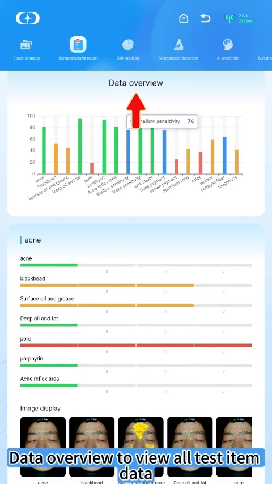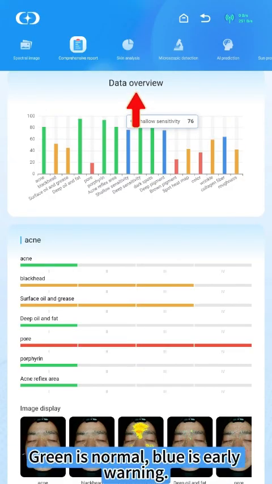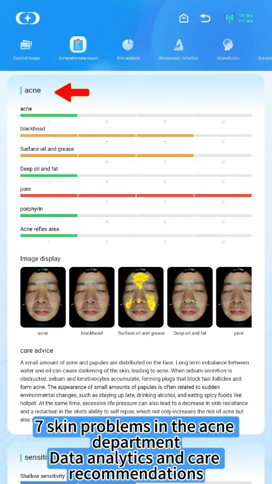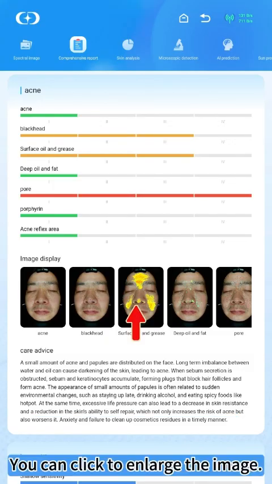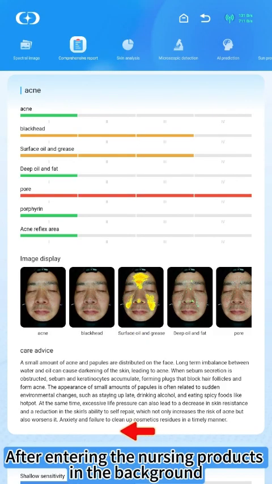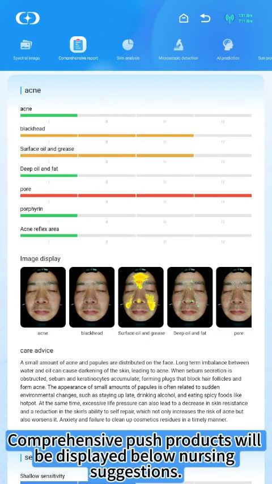The data overview shows all test item data. Green is normal, blue is early warning, yellow is bad, and red is serious. There are 7 skin problems in the acne department. Data analytics and care recommendations: you can click to enlarge the image. After entering the nursing products in the background, comprehensive push products will be displayed below.